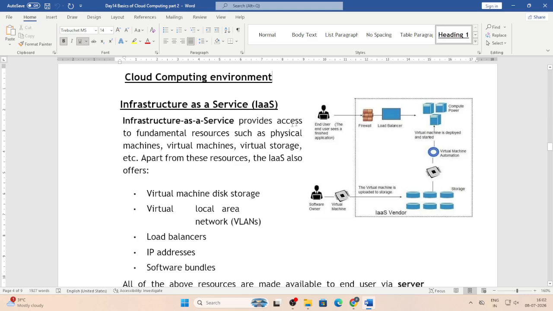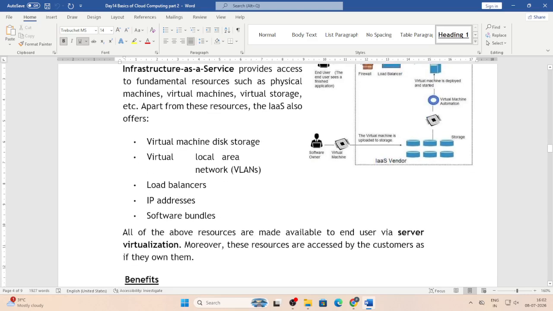Infrastructure as a service provides access to fundamental resources such as physical machines and virtual storage. Apart from these resources, IaaS also offers virtual machine disk storage, local area networks, VLANs, load balancers, IP addresses, and software bundles. All of the above resources are made available to the end user via server virtualization.